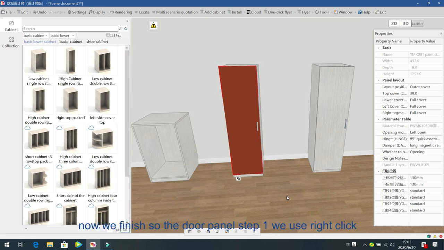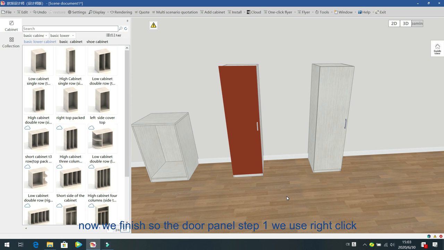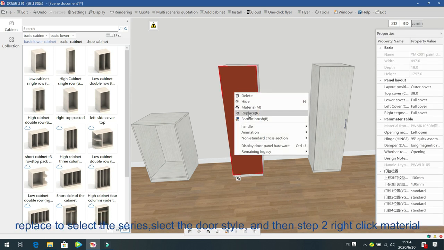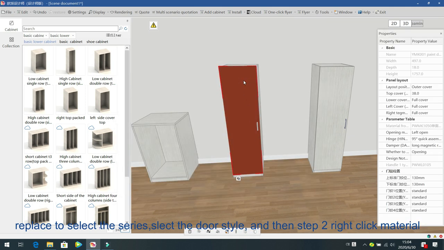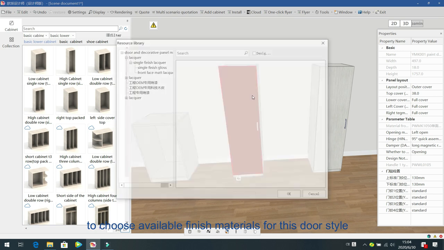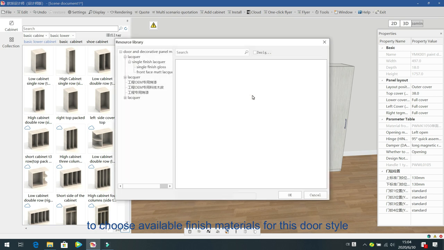Okay, now we finish the door panel. Step 1, we select this door panel, right click, replace to select the series. So we select the door style, and then step 2 is right click material to choose the available finished materials for these door styles. This procedure is very important. Our designers cannot make mistakes for these procedures.